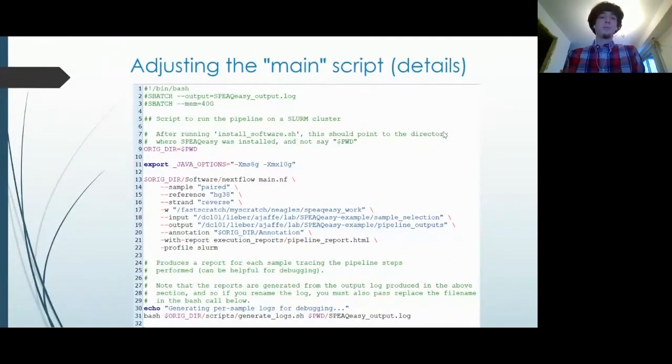The one argument that is important to change potentially is the dash profile argument. In this case, the dash profile argument points you to which config you're using. So if you're using the slurm.config, it's correct. But if you're using the Docker slurm config, you'd have to change this argument to dash profile docker underscore slurm. And the same goes if you're using SGE, you would change it to docker underscore SGE.